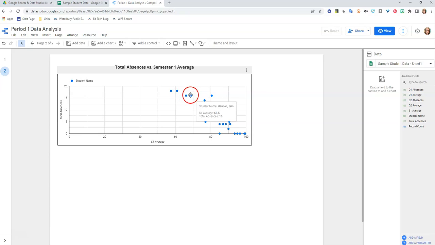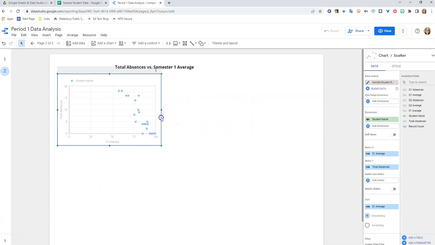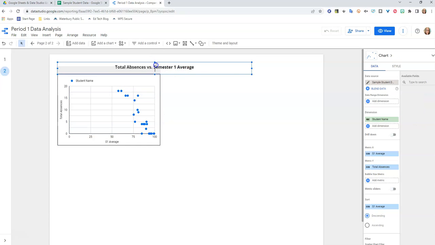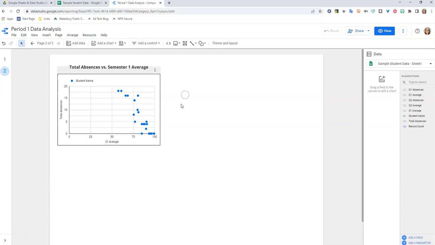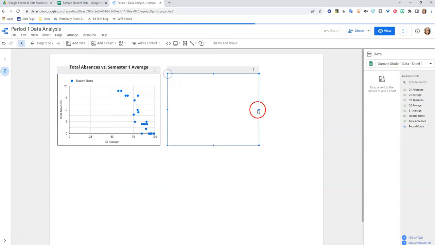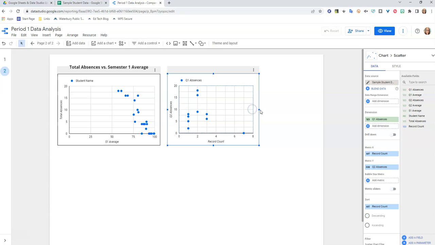And you can, like I said, scroll over and start to see where your students are falling on this chart. Now we can definitely make this a little bit smaller. Let's go ahead and shrink it down a little and add another scatter plot next to it. And I'm just going to show you one. We're going to look at our quarter one absences versus our quarter one average. Let's go ahead and add a scatter chart again. We'll put it right next to this one. We'll stretch it out a teeny tiny bit like that.